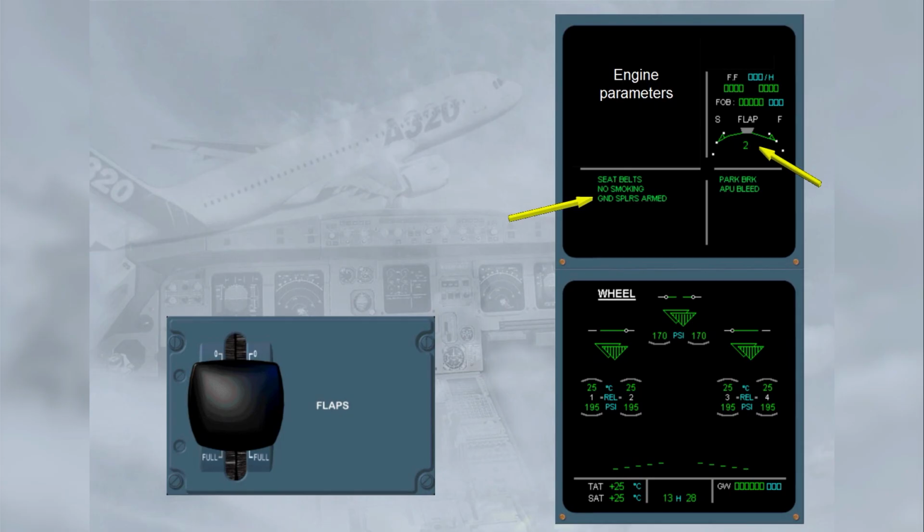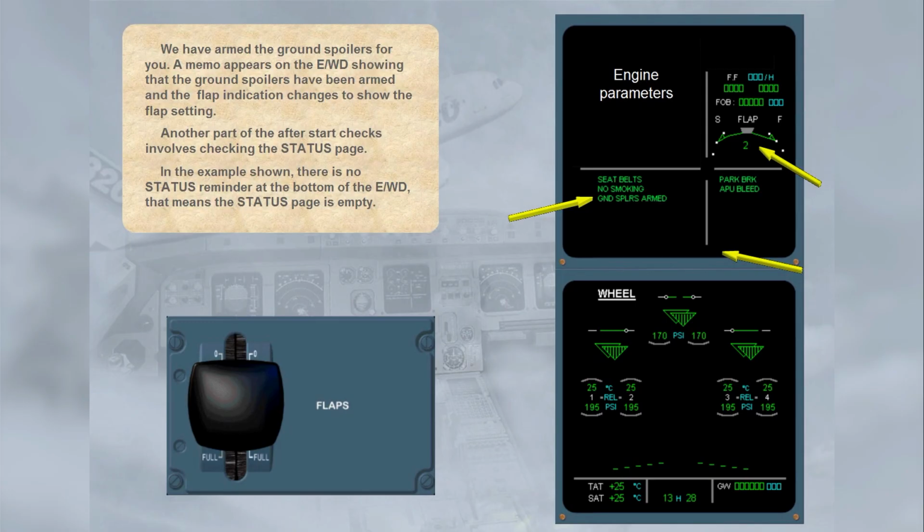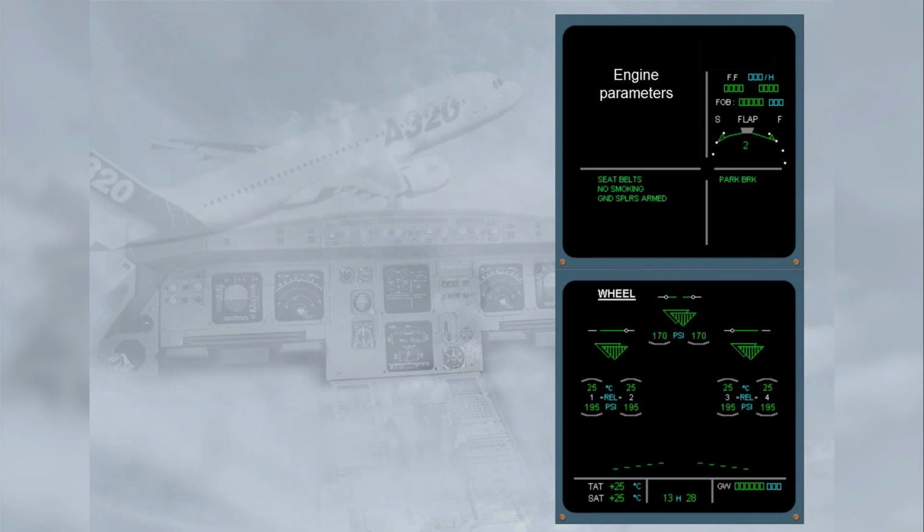Another part of the after-start checks involves checking the status page. In the example shown, there is no status reminder at the bottom of the engine warning display. That means the status page is empty. The APU is no longer required, so we have switched it off for you. All that remains in the right-hand memo area is the parking brake message.